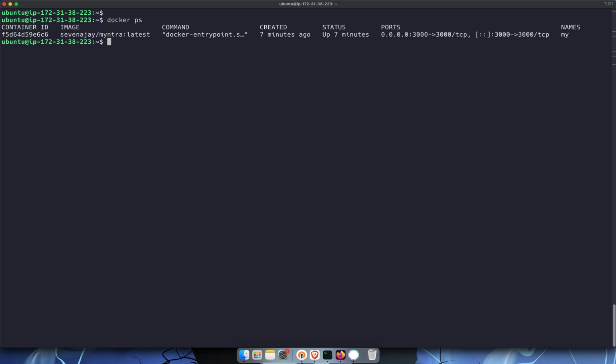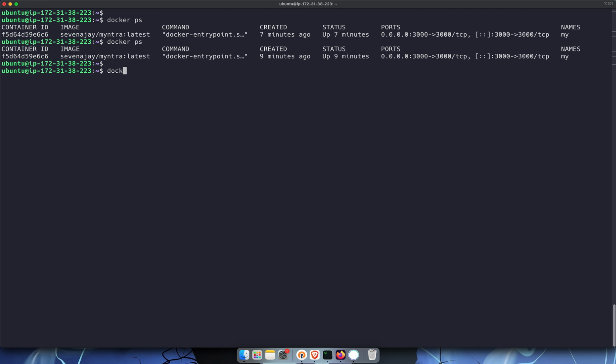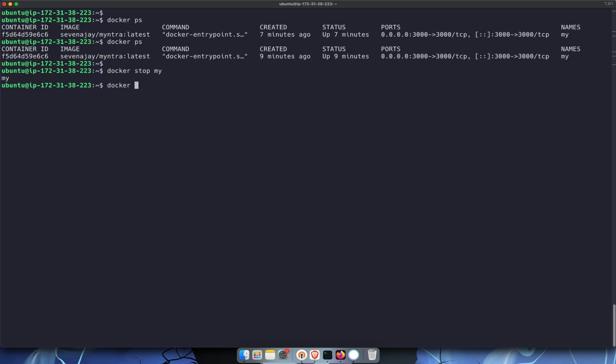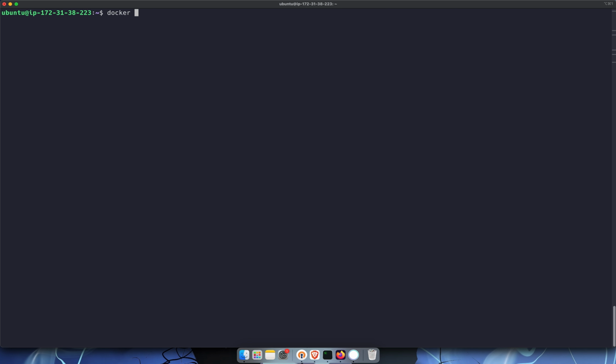I will run docker ps and docker stop my Mintra, and then I'll directly make this Compose file. I will create a simple Compose file, and we will see how to make this HTTPS. I'll use docker rm and run this command. I will use port 3001 for this, which is unsecure, but I want to run both so that we can see the output properly.